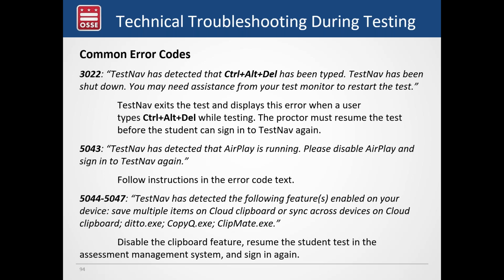Another one, AirPlay. I know that this was a big thing in the past, where TestNav detects that AirPlay is running. Maybe a student's trying to listen to some music before they sign into TestNav and forget that it's still going. AirPlay, well, TestNav will catch that it is running. Even copying stuff to a clipboard in the cloud, TestNav detects that as well.